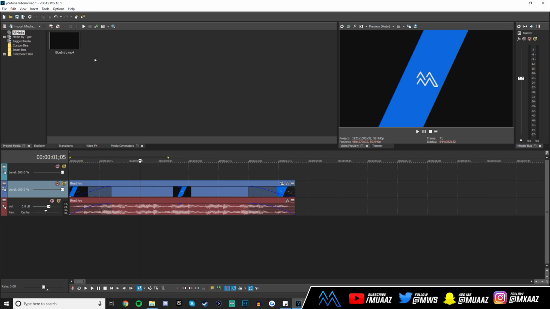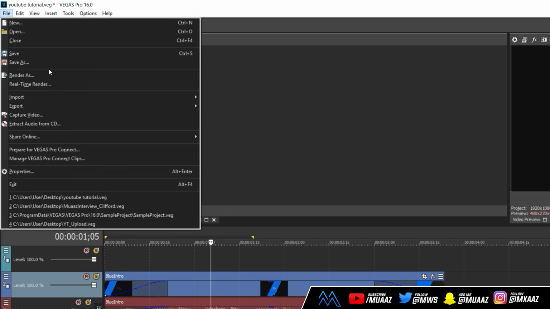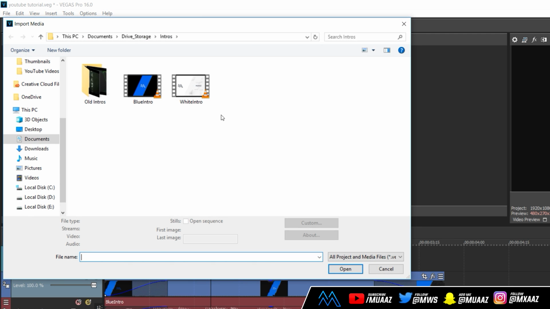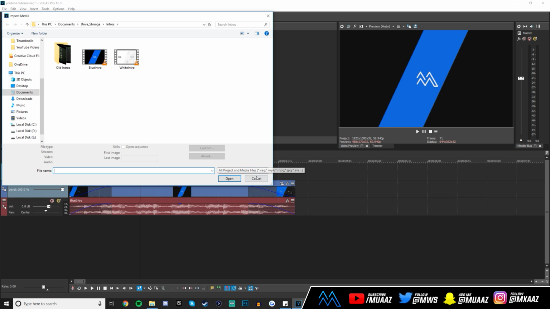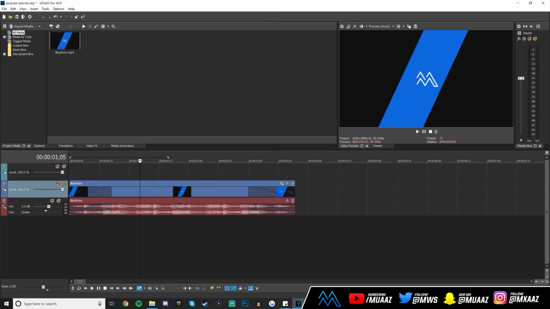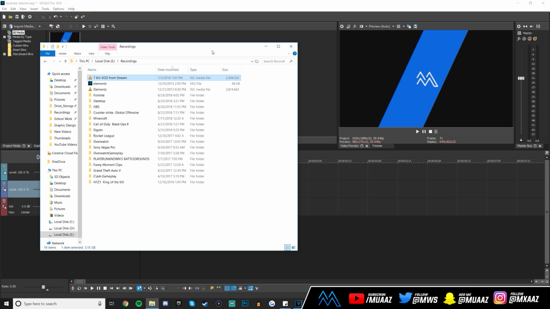So now one thing I do want to quickly show you guys is how you can import videos a different way. I personally don't like going to file, then hitting import, then going to media, and then browsing for a file that I want to use. I personally think that's way too much work. So instead, I usually have the file open in a file explorer, ready.